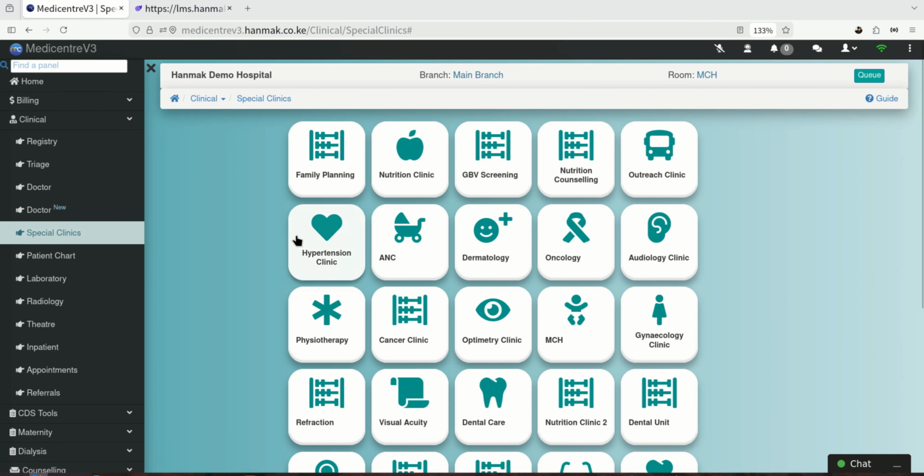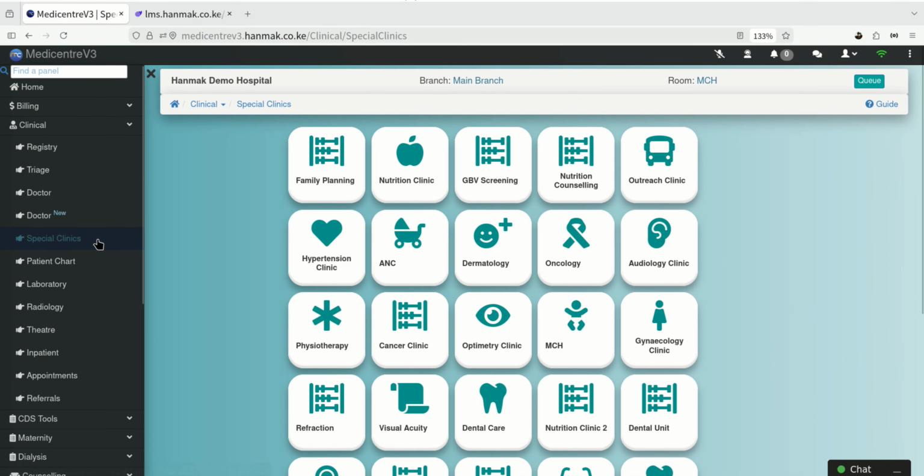Next, I would like to touch on special clinics. If you're a healthcare facility and you have any clinic, be it NC, be it MCH, be it oncology, urology, or any other type of clinic, we are able to configure it or customize it according to your liking. It can be found under the clinical module, special clinics.